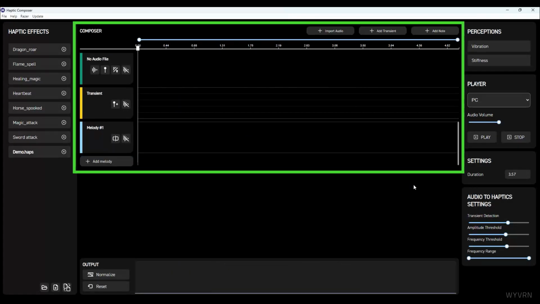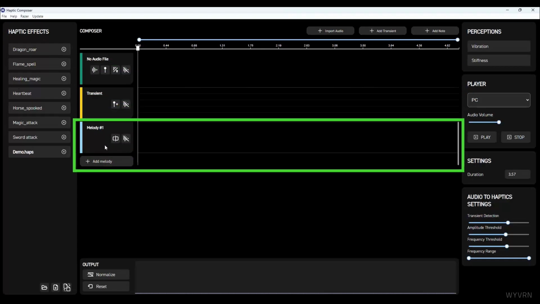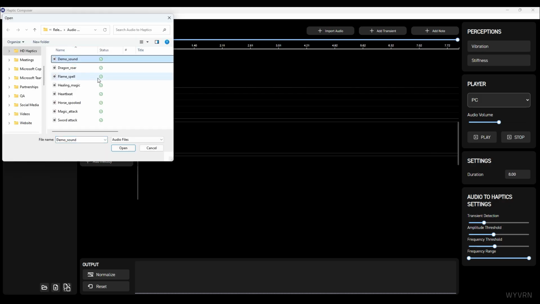And in the center of the workspace, you see your tracks: the audio track, the transient track, and melodies. You can also add or remove melodies and adjust the scene duration whenever you need it. Now, let's import some audio. Click Import Audio in the top row and select your file.